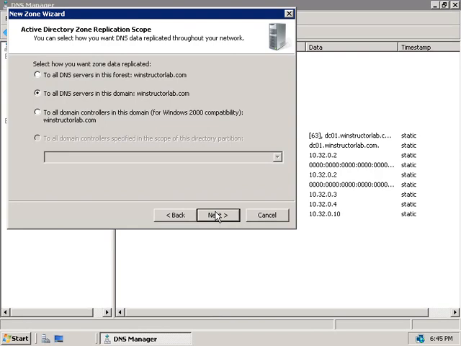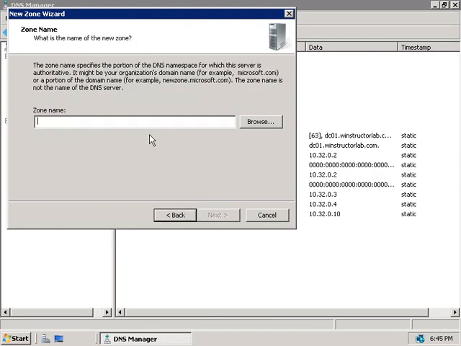Now we can choose how we want this data to be replicated. To all DNS servers in this forest, to all DNS servers in our winstructorlab.com domain, or to all domain controllers in the domain. Now I'm going to leave the default here at all DNS servers inside our winstructorlab.com domain, and we'll click Next. Alright, well here we'll need to enter the zone name.